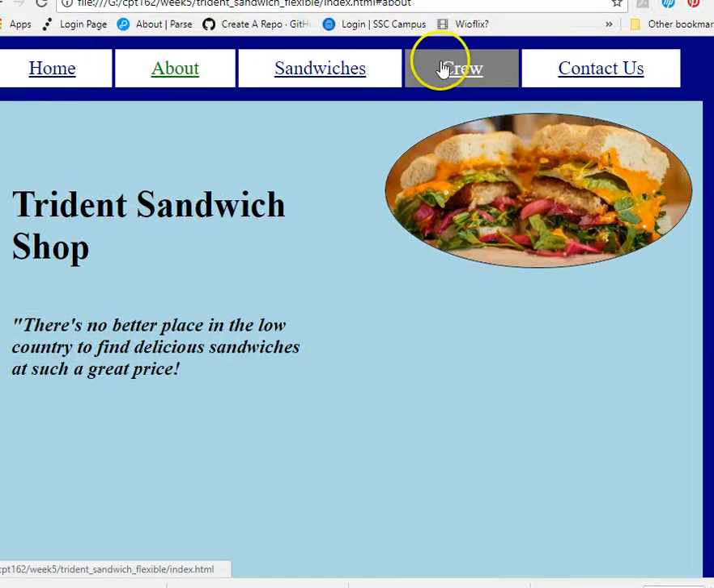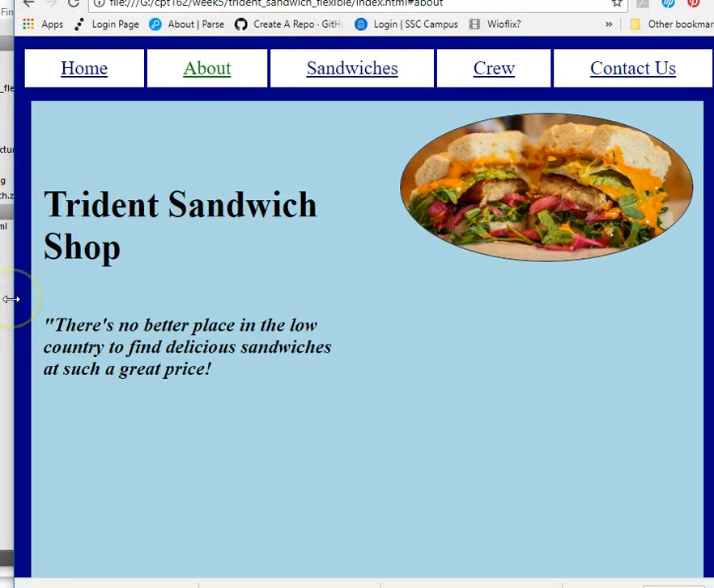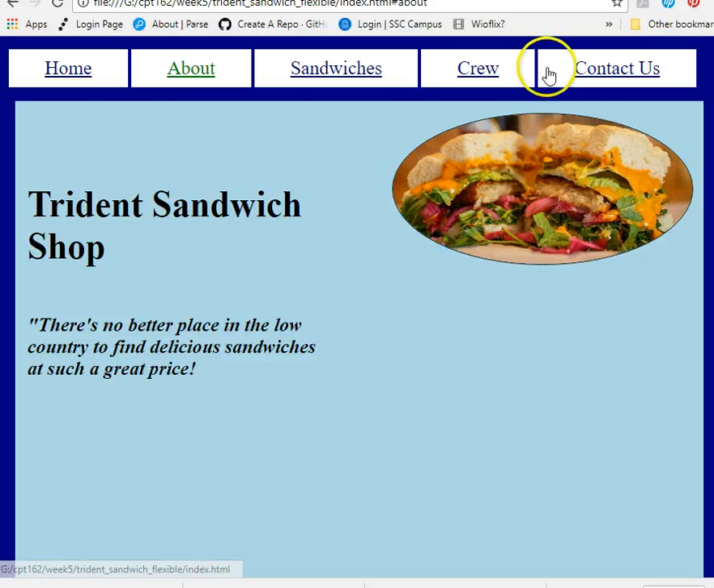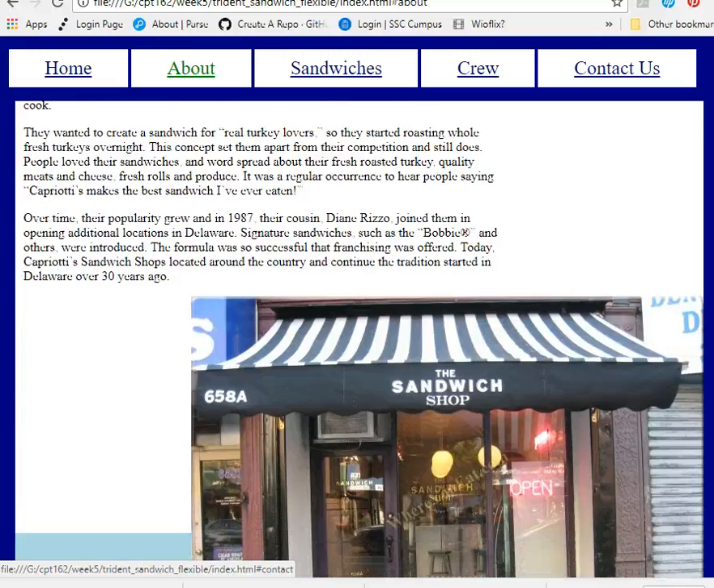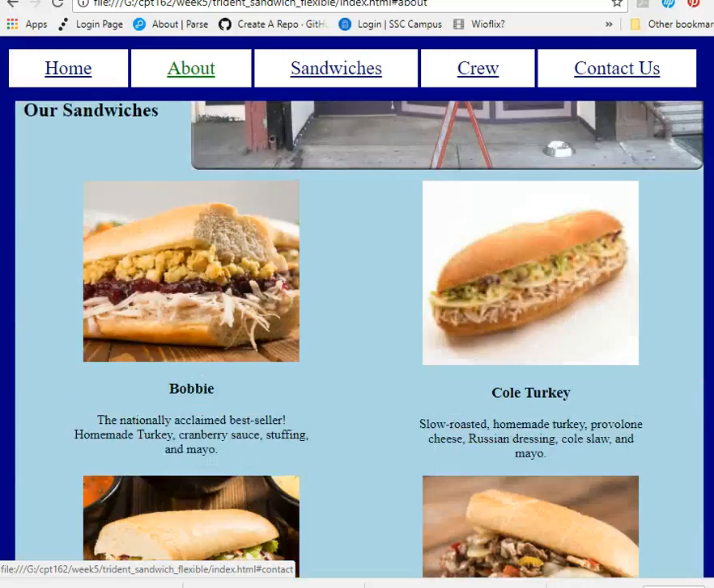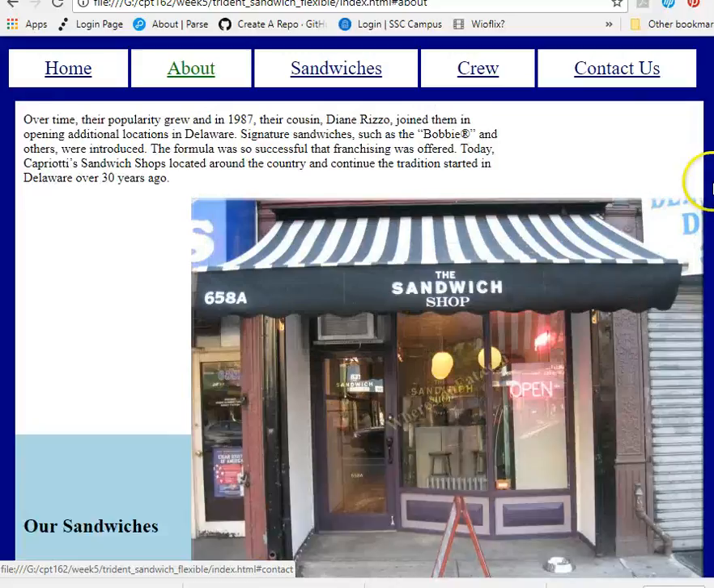Okay, but if we look down, what we're going to do is we're going to have this work fine until right about here, and then we're going to have to fix the rest with media queries. If we come down here, you can see this is all messed up, so we're going to have to fix that too. And you can see it's pushing into the bottom.